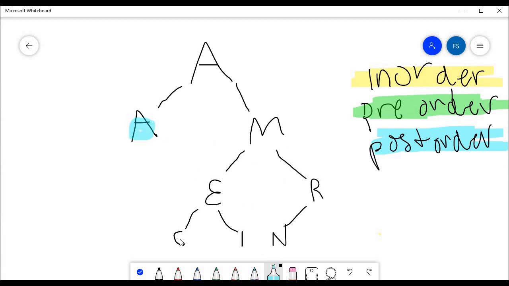All right, so the traversal of this tree in post order would be left, right, parent, left, parent. Okay? It would be A, C, I, E, N, R, M, A. Okay? So those are the three different orders we can traverse in. That's that.